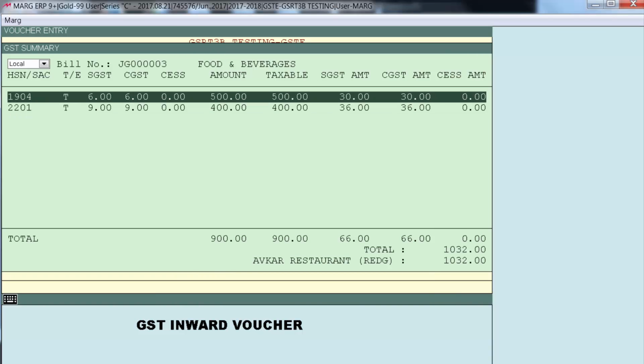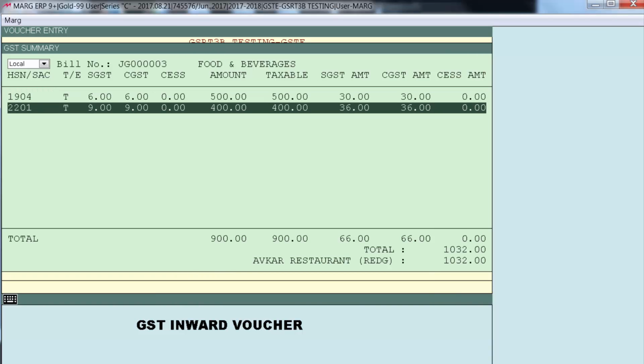So we have ordered 500 rupees of food and 400 rupees of beverages. Here you see tax is being calculated because we have purchased food and beverages from a registered restaurant. So in case of a registered supplier, they charge tax from us. That's why tax amount is getting calculated. Now let's save this entry.